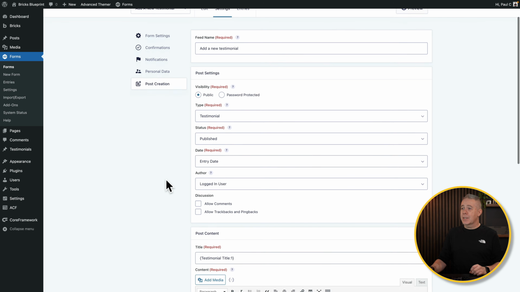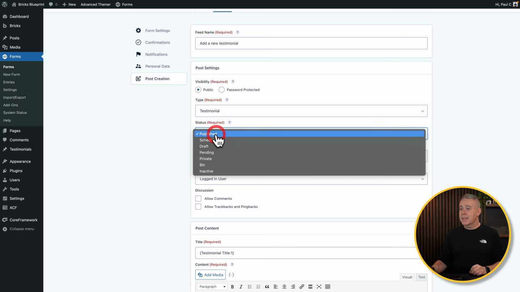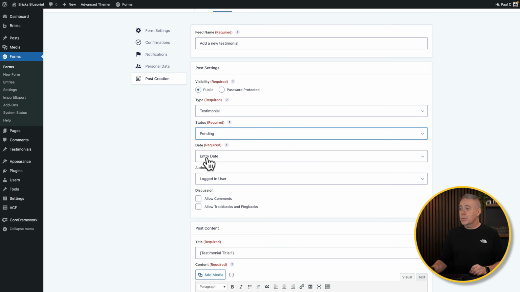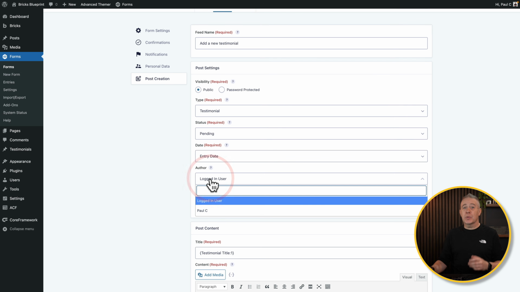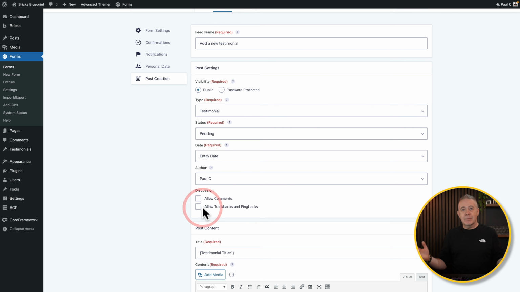And you see now that pulls up what do we want to do, the status. We're going to set this to be pending. Date, we'll leave the entry date, that's perfectly fine. And the author is going to be the logged in user, but we can change that to a specific author we want to. So we may say we want to use Paul C, like I said at the beginning. There we go.